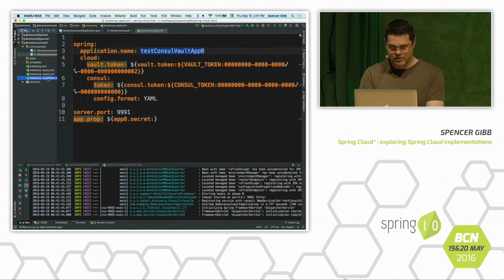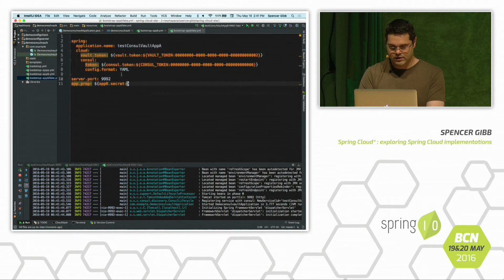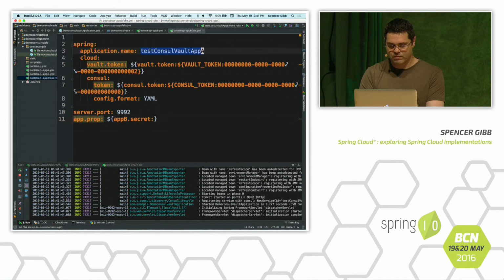So I have another YAML that says, okay, I'm going to say I'm A, but this is where I define the token for Vault. I'm using the same token because I don't know the other token. I know it, but it's just one. But I'm using my token and the other app's name.